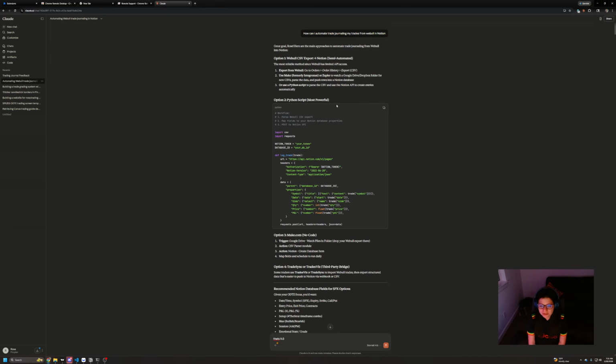So I use Claude to tell me how I can automate my trade journaling from my Webull trades to my Notion notebook. The best option I found was using a Python script. Initially, Webull doesn't really have a nice API where you can automatically, without code, parse it and put it in, like where it automatically does everything.